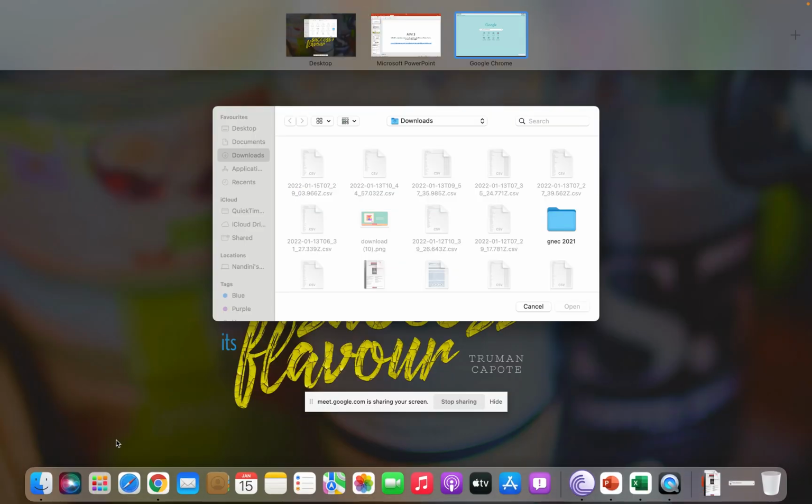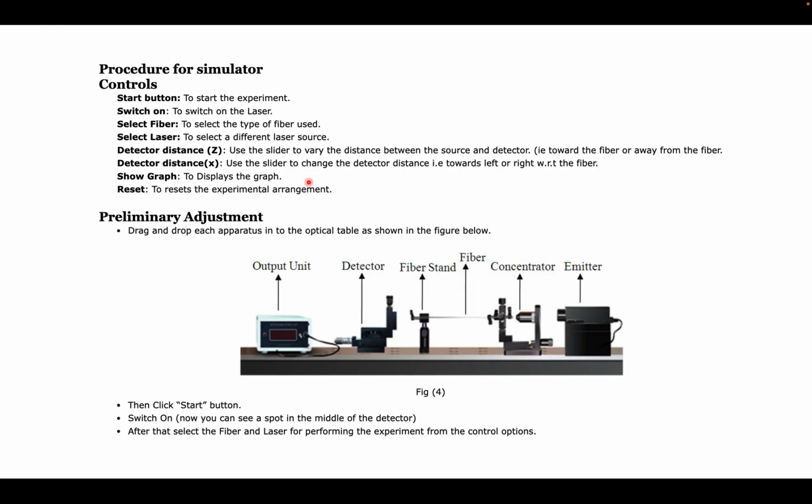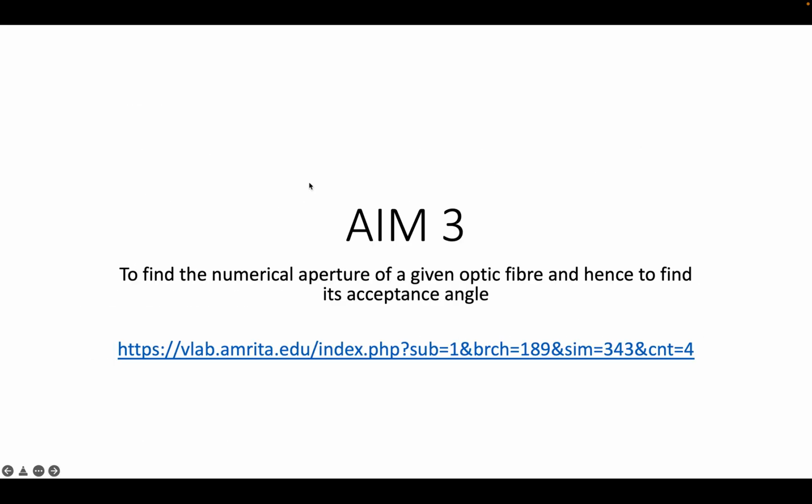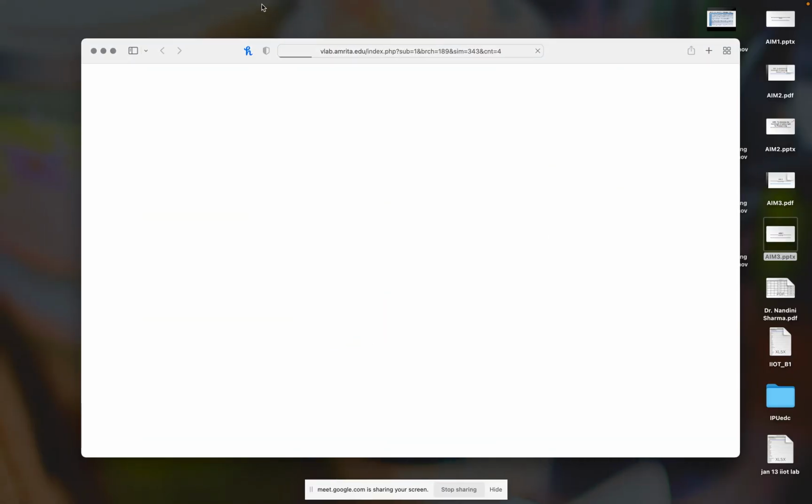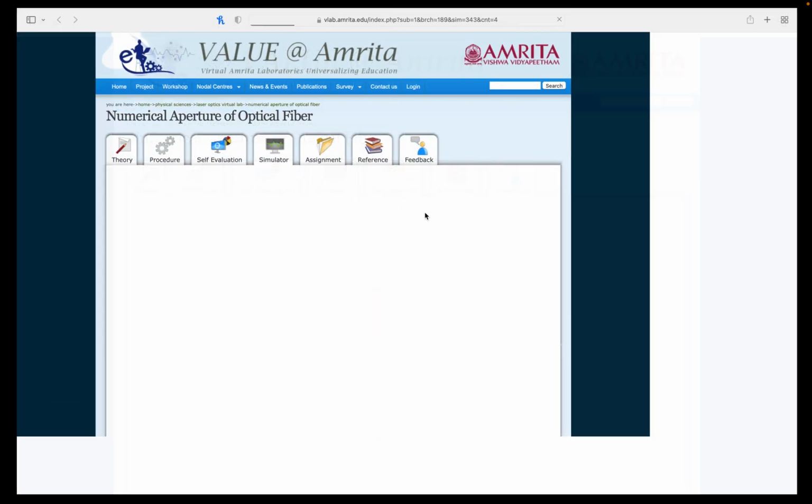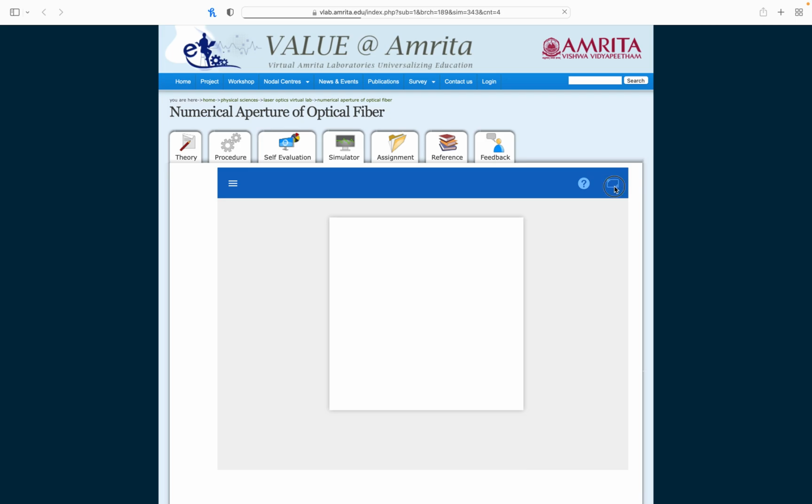Again, you have to go to the Amrita lab for that. The link is there on my slide. By simply clicking on it, we can go to the optical fiber experiment.